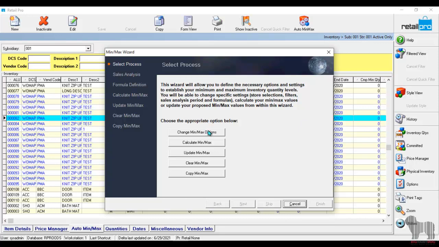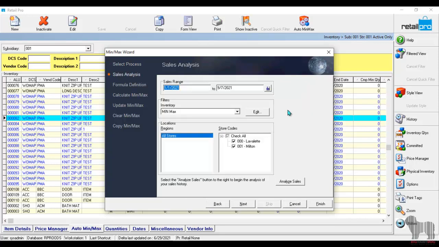So first things first, we are going to change our min max options, and I can decide what sales date range my min max is looking at. So remember, based on the sales date range, there is a possibility that we could not have sold enough to require a minimum or not sold enough to require a maximum. Why it's important that we understand what date ranges we are using. For me, running year to date, that's exactly what I want.